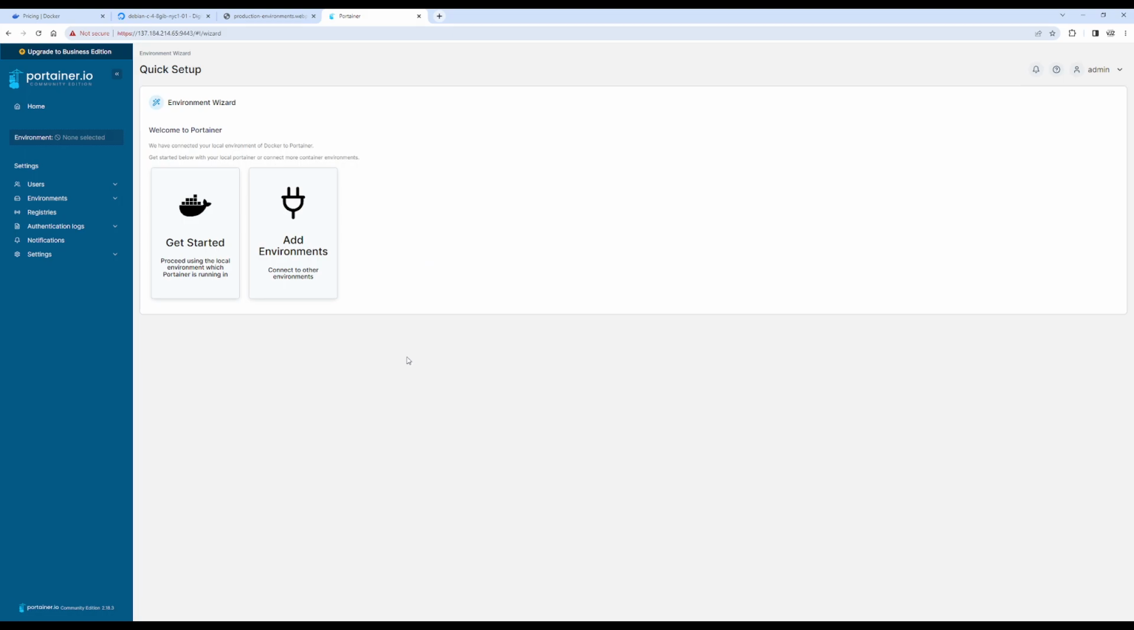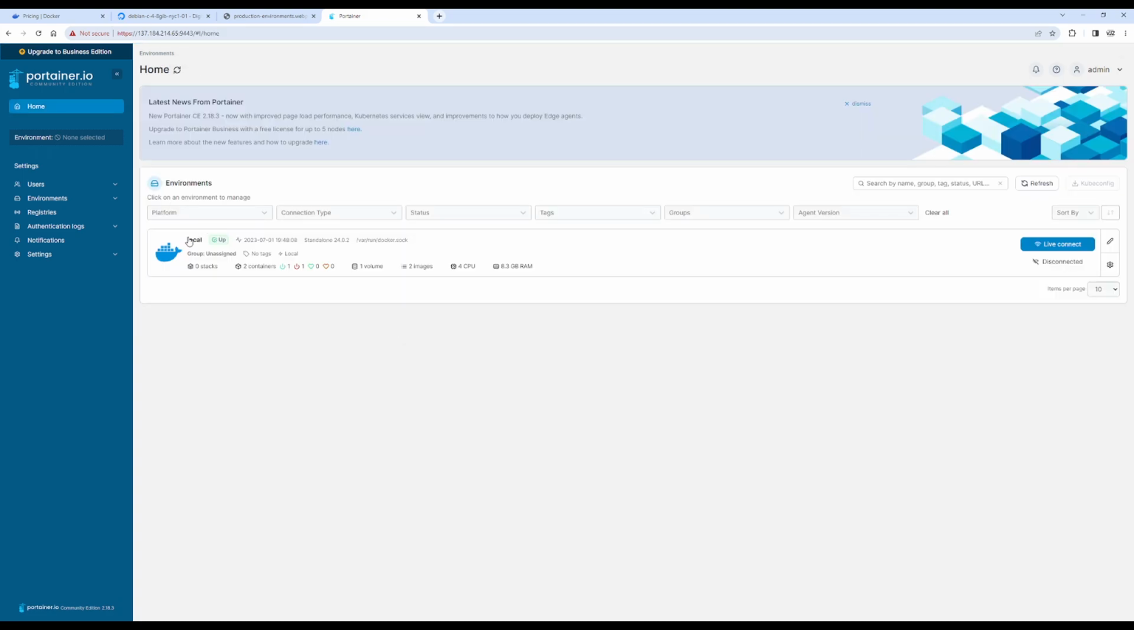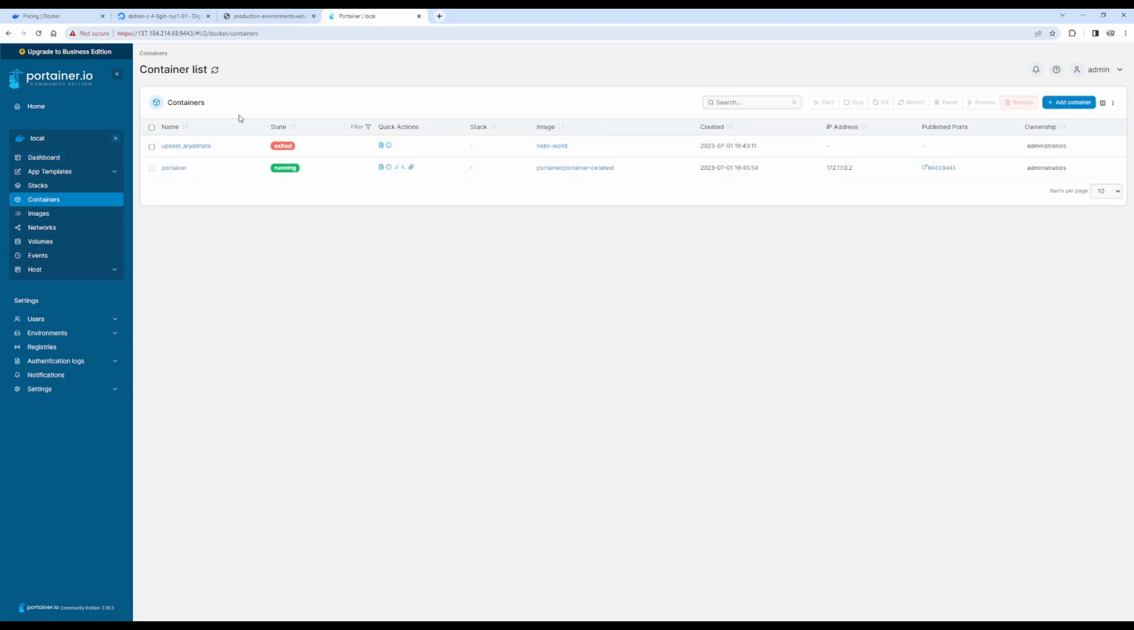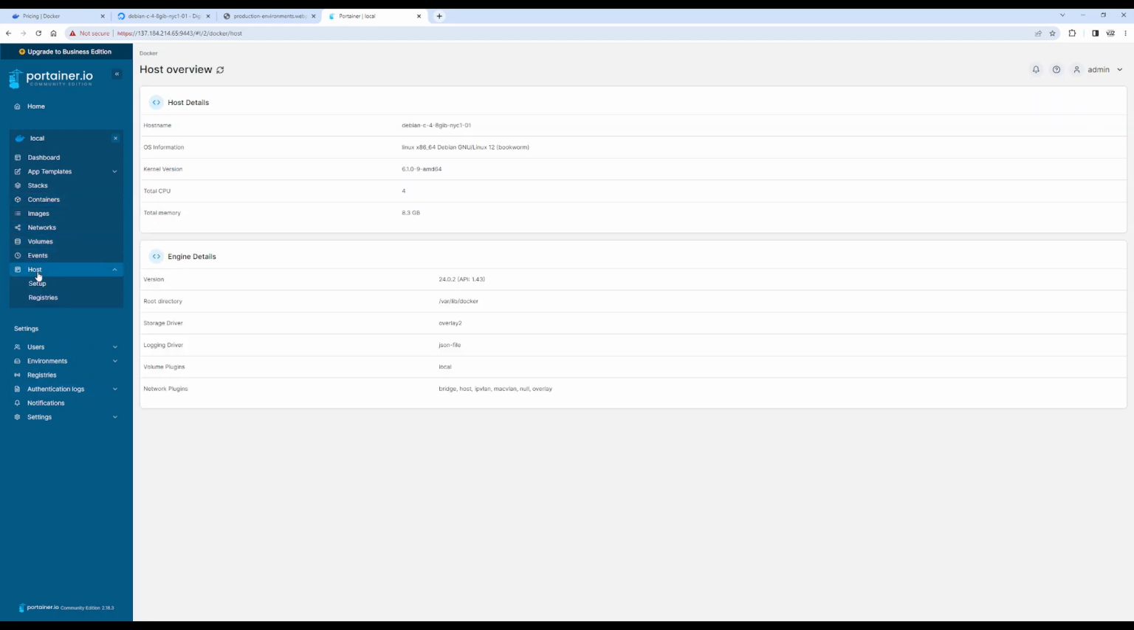All right, we are in. So we are in the Portainer dashboard, and we're going to click get started. You can see we have this local environment here, and we can just click inside. Down here we have all our containers. We have that hello-world container, which I think has an anonymous name, and then we named our Portainer container, which is what we're in currently. I think it's pretty cool because you can see everything that's going on here. We have port 9443 published, everything else going on. You can see our host information.